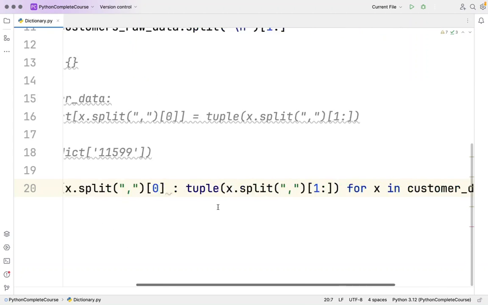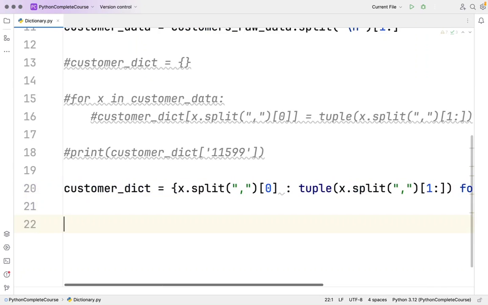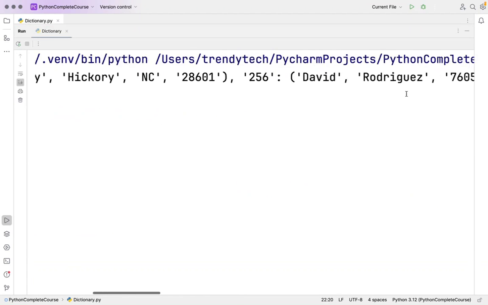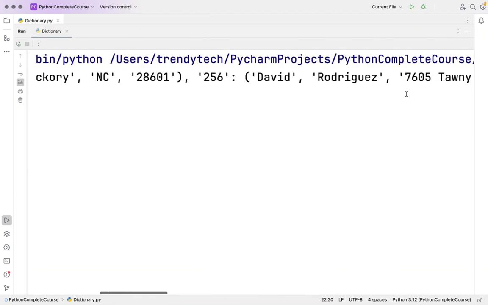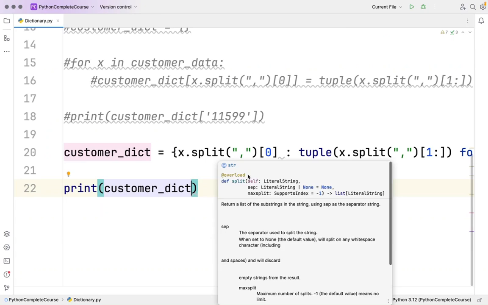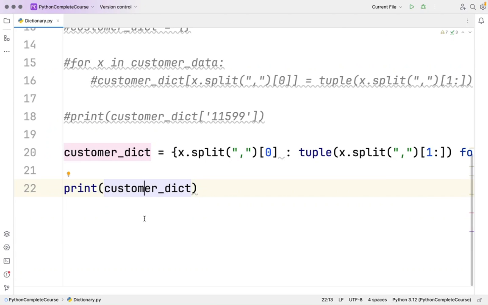And now I will say print customer dictionary, and you can see we get the same thing. So I hope this would be clear to you.